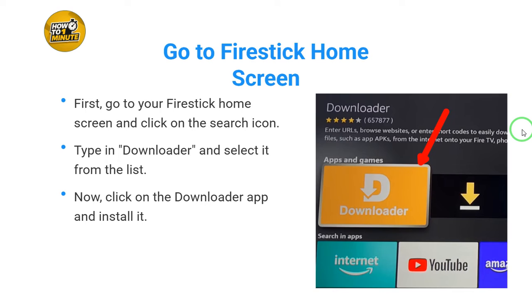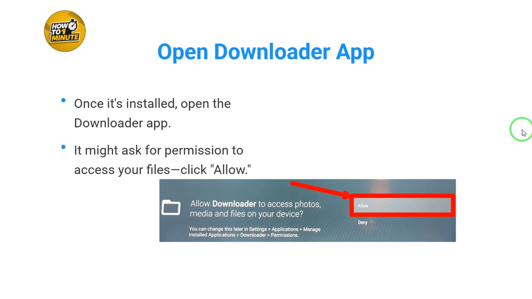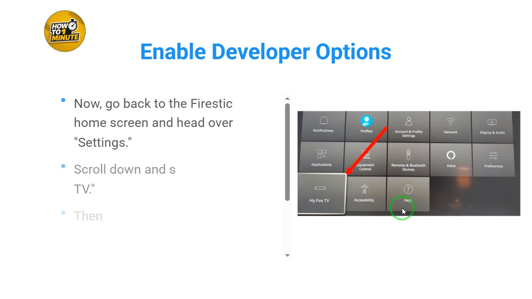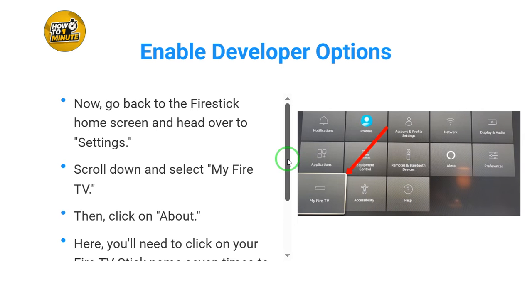Type in Downloader and select it from the list. Now click on the Downloader app and install it. Once it's installed, open the Downloader app. It might ask for permission to access your files. Click Allow. Now go back to the Firestick home screen and head over to Settings.